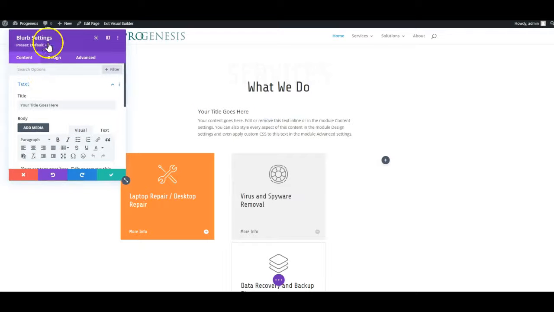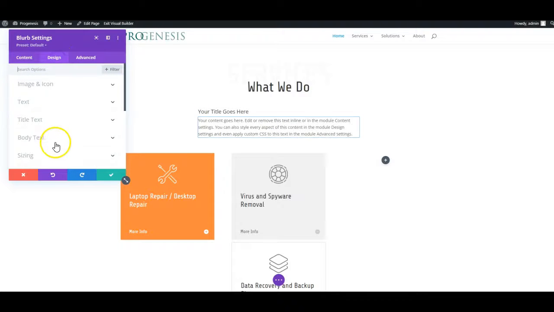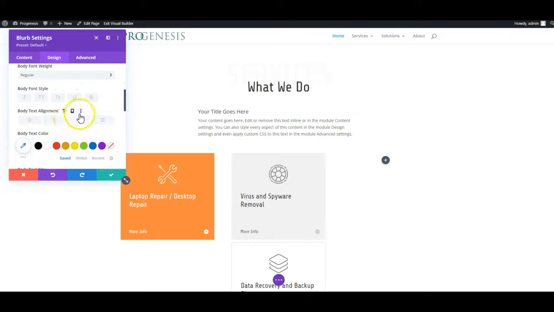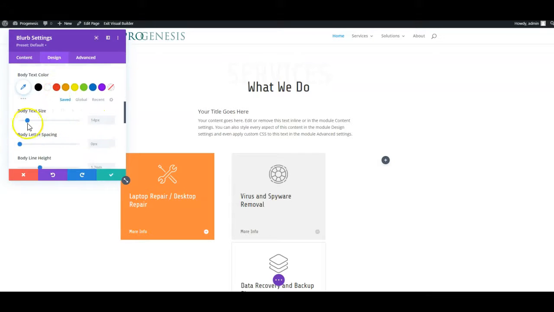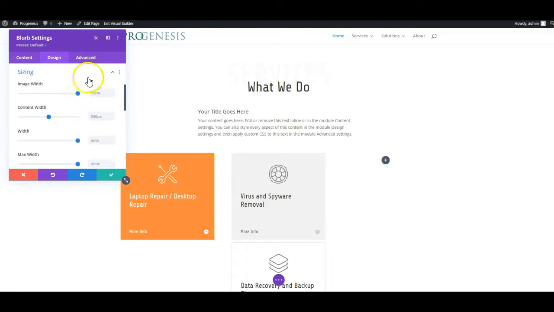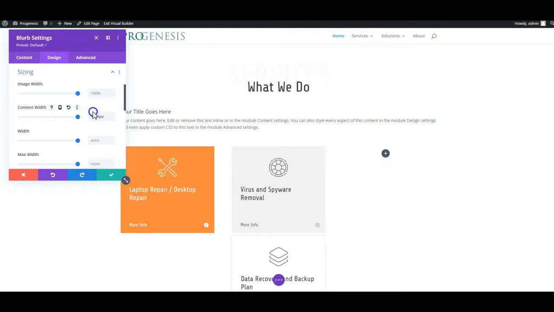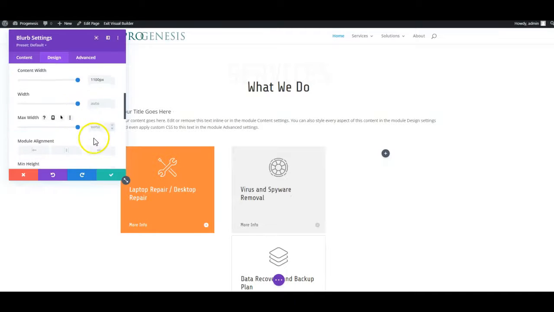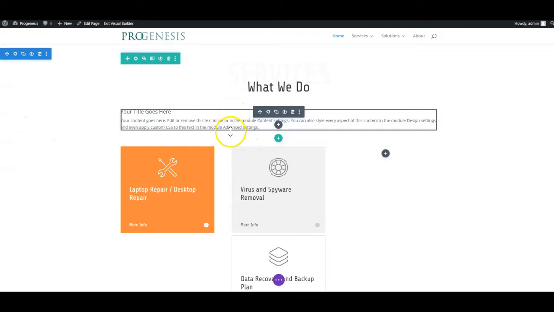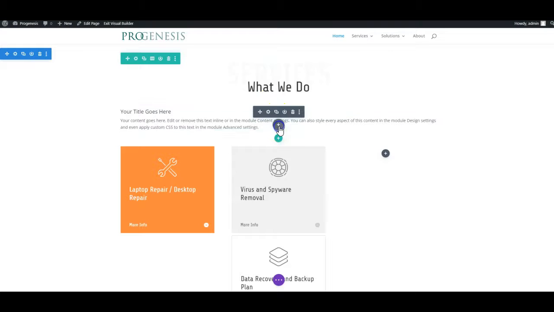Let's go back to the module settings, go to design, choose the body text. We can choose how to align it. We can choose the text size. But here under sizing, we can choose how wide it is to be, so that can make it wider and wider as we need to. So that's how you can edit the settings that are there and add new boxes. Let's see what other boxes we can add.